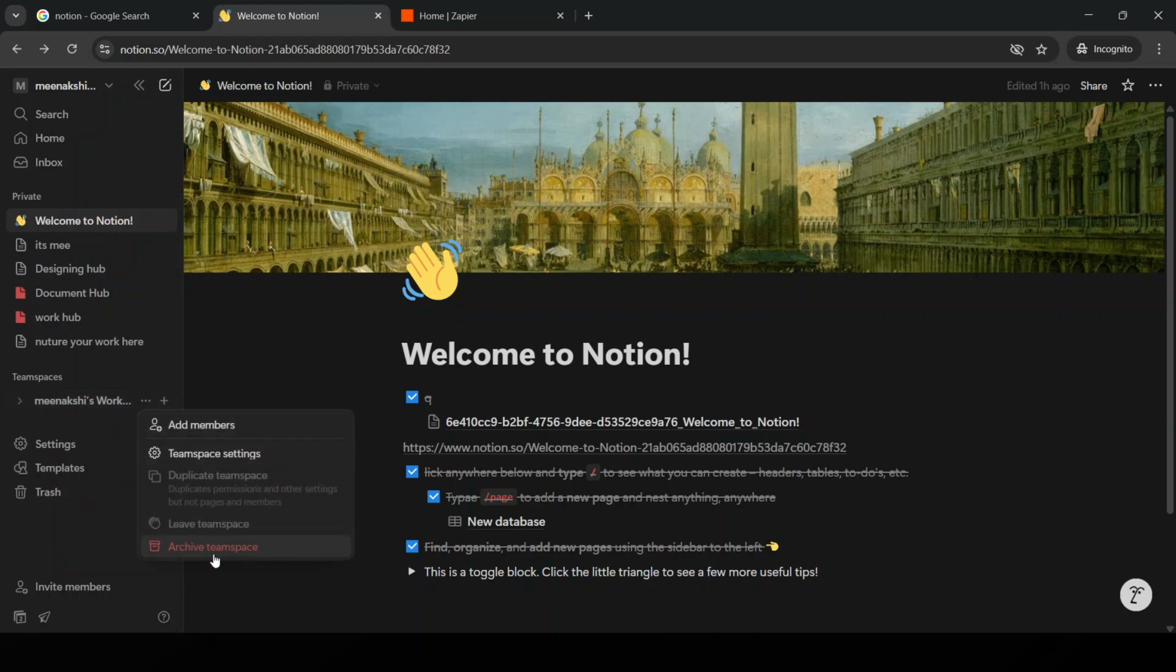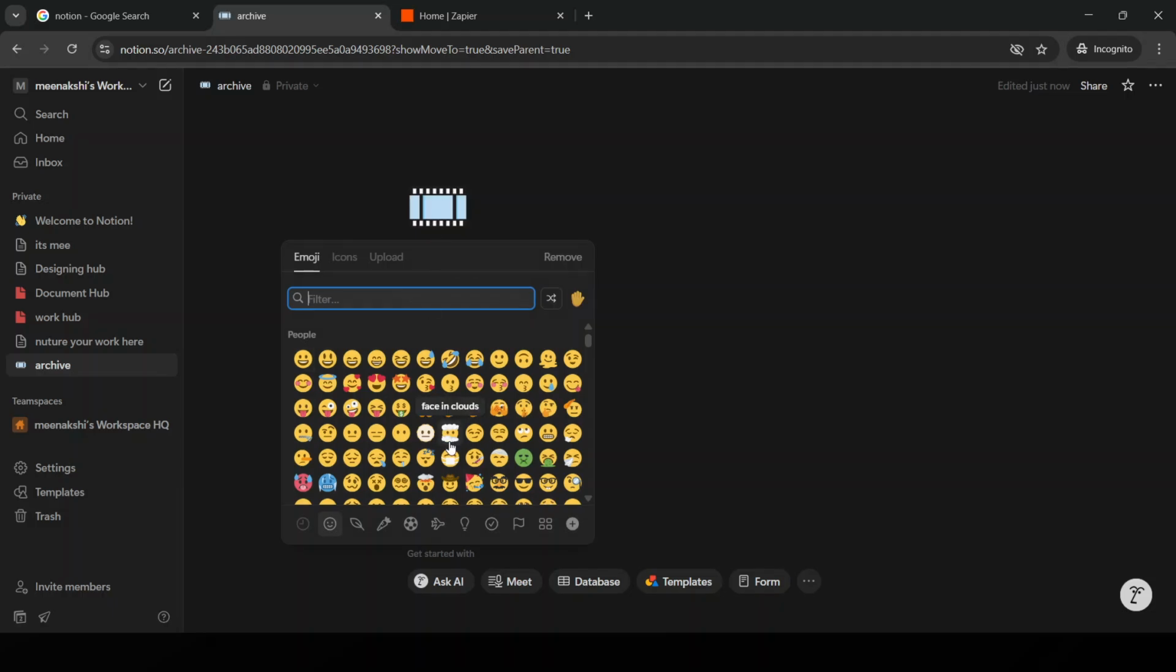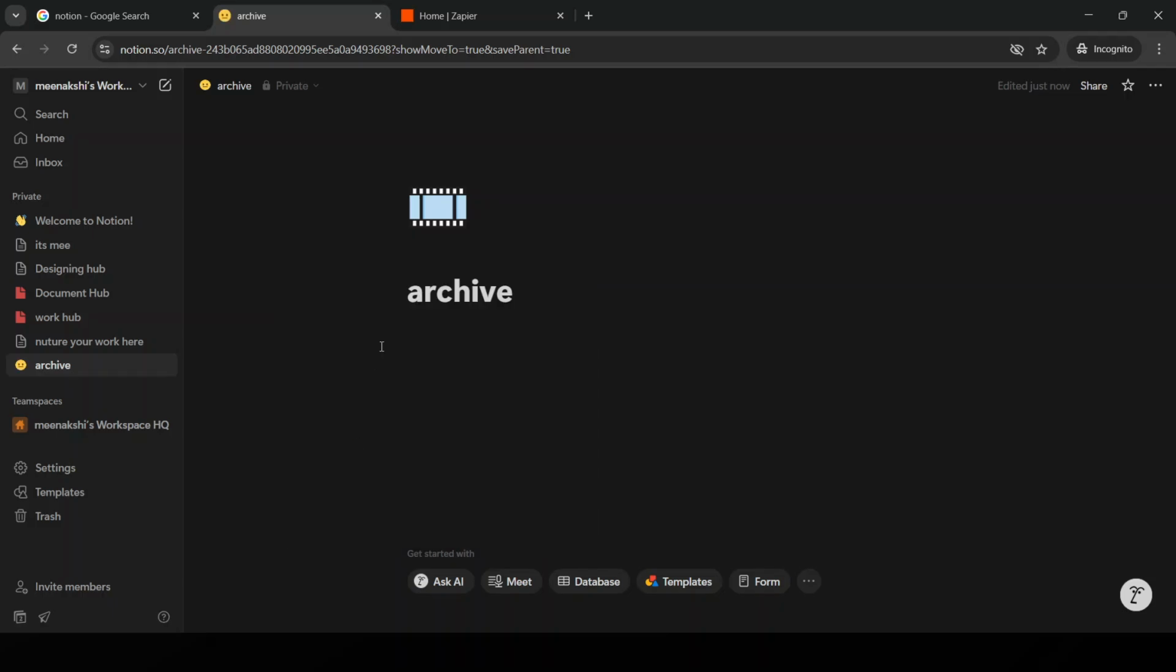You can do this by clicking on the New Page button at the bottom of your sidebar. Title it Archive or anything meaningful to you. Then, you might choose an icon that signifies it's a storage space, which can be a helpful visual cue. Once you've created an archive page, you can drag and drop the pages you want to hide into this archive.